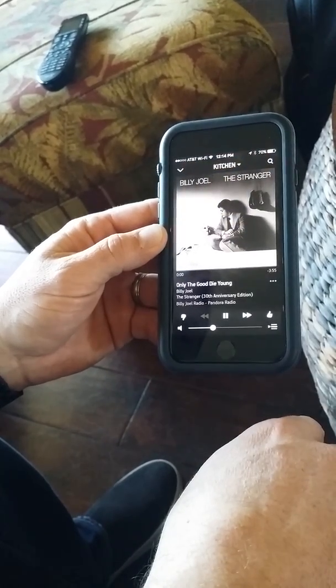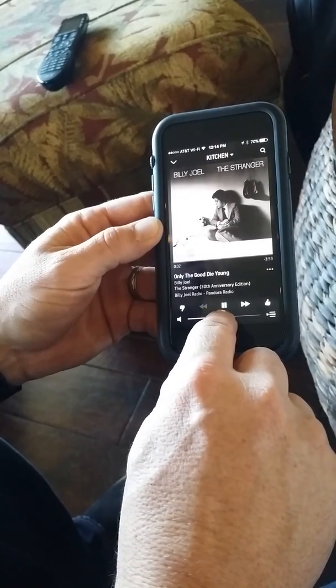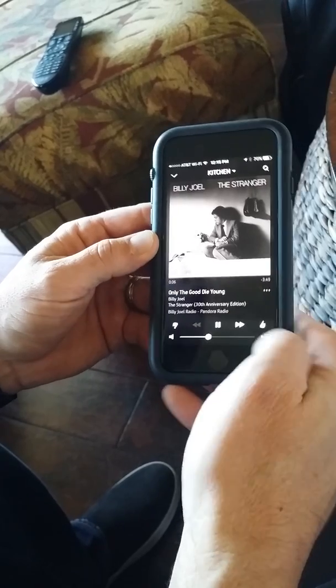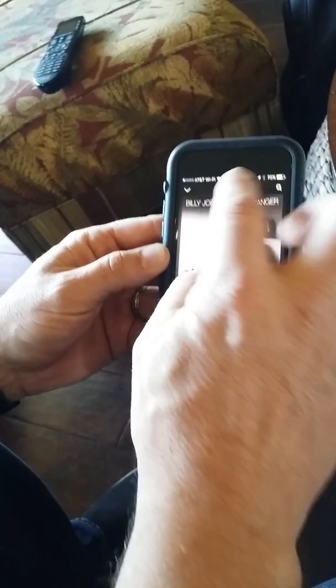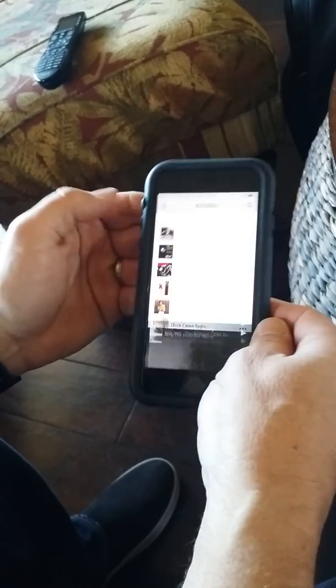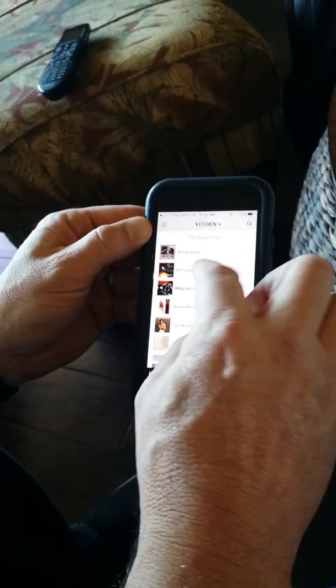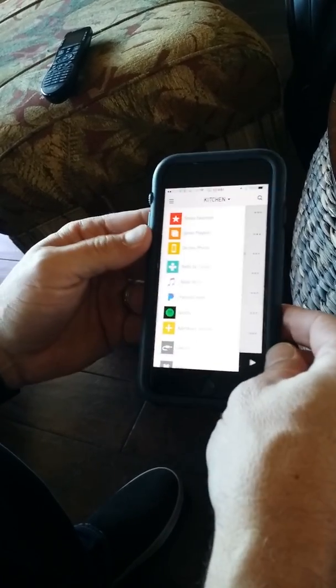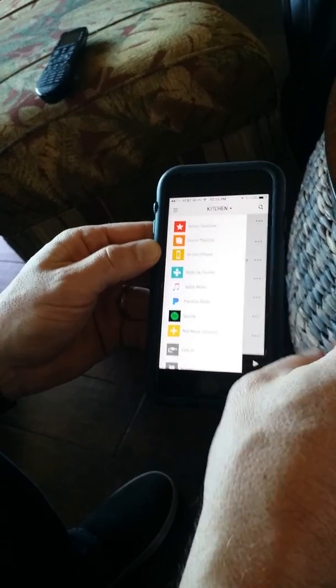Change the track to the next one. Change the volume. Pause to stop playing music in the kitchen. You can go back to the menu options. Press it one time, you'll see your Pandora stations. Press it a second time, you'll be back to the main menu.